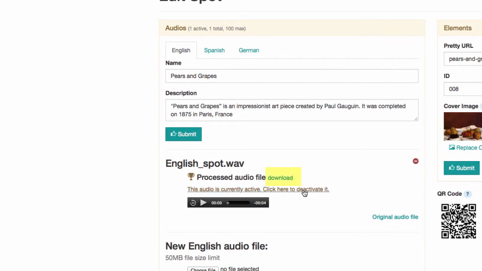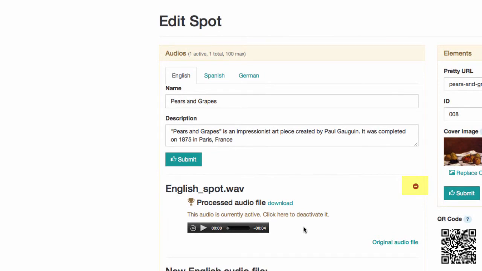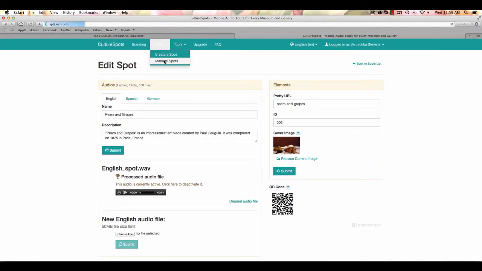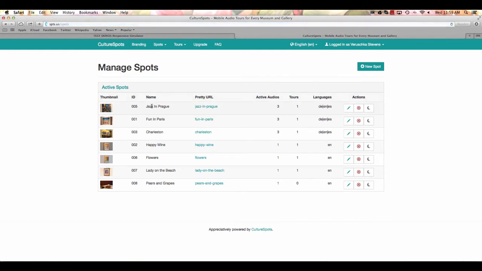You can always download your original audio file or the compressed version anytime. And you can also always deactivate or even delete it too. As you create more spots, you'll want to visit the Manage Spots screen so that you can access a list of all your spots. Now that you know how to create your spots, you'll want to learn how to create your tours, which now I think will look very familiar to you.